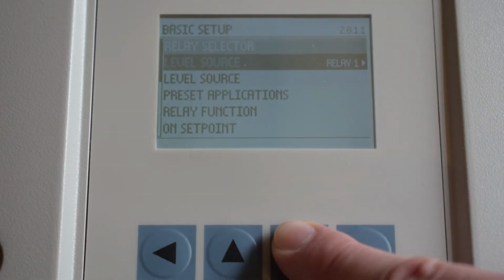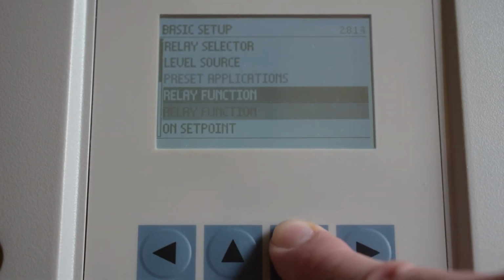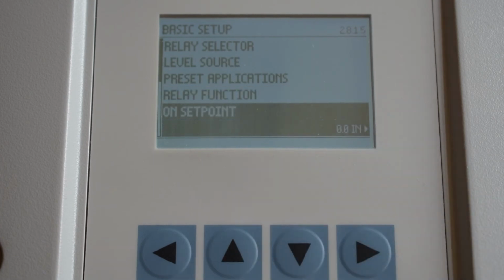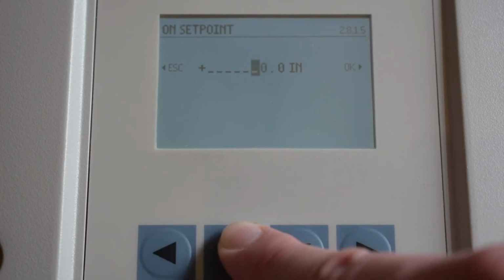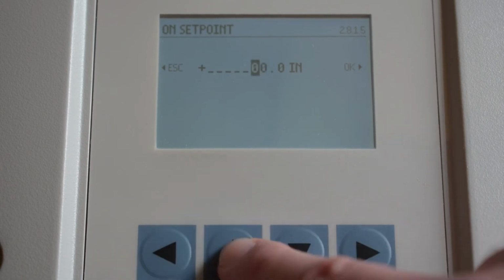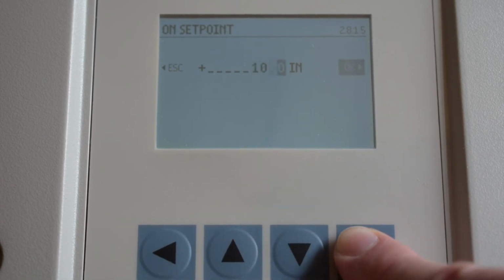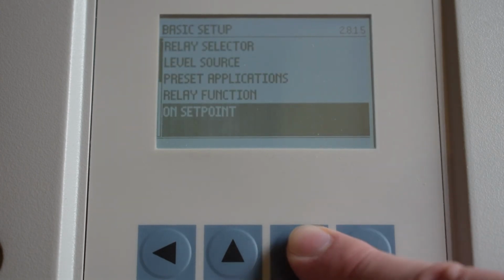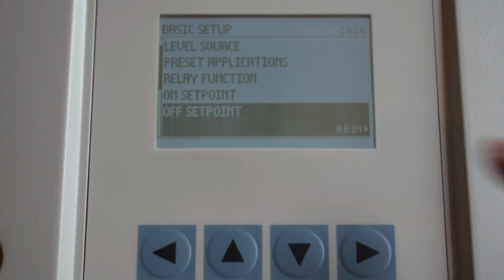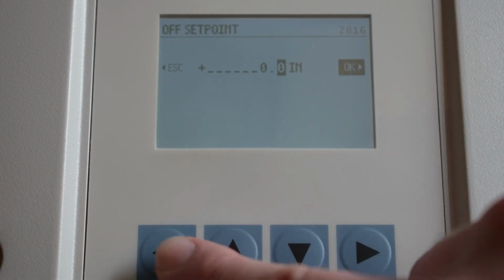Navigate down to on setpoint and press enter. Enter the value required for your relay on setpoint. Press enter when done. Navigate down to off setpoint and press enter. Enter the value required for your relay off setpoint. Press enter when done.